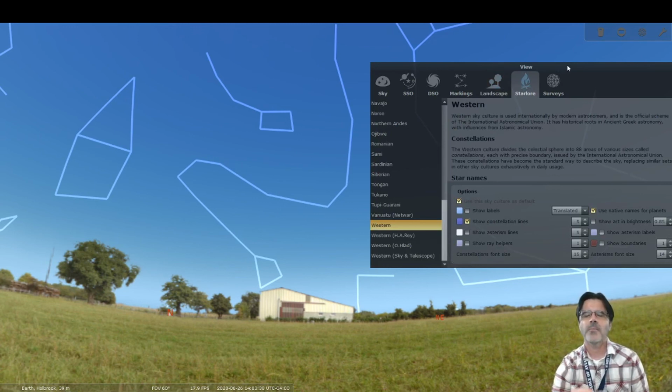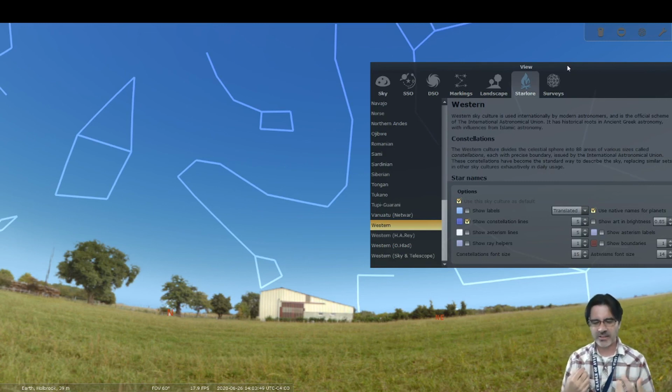Starlore, my favorite. We are so Eurocentric, Western-centric in our view of the sky. The constellations come from the ancient Greek. The planets come from the Roman names for them. But there were so many cultures out there that looked up, saw things up in the sky, and named them. And Stellarium excels in acknowledging and showing them.